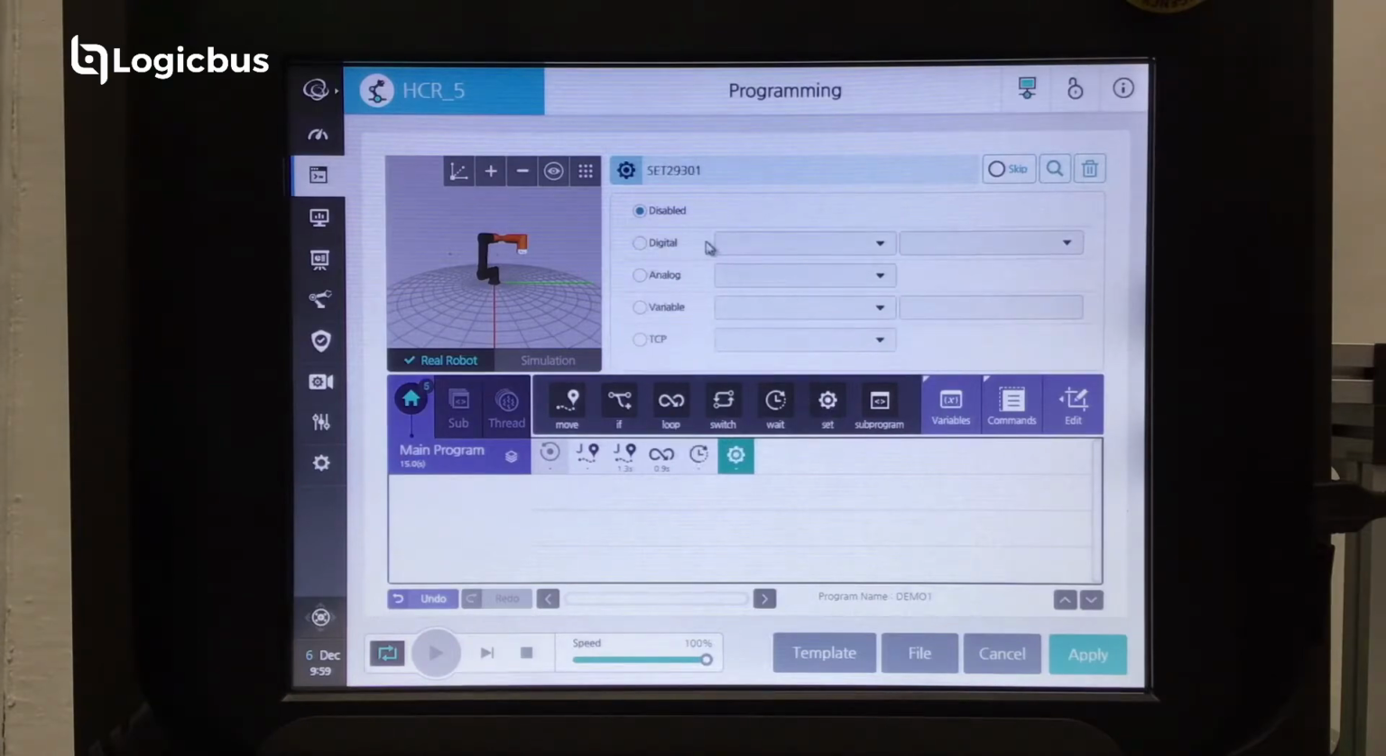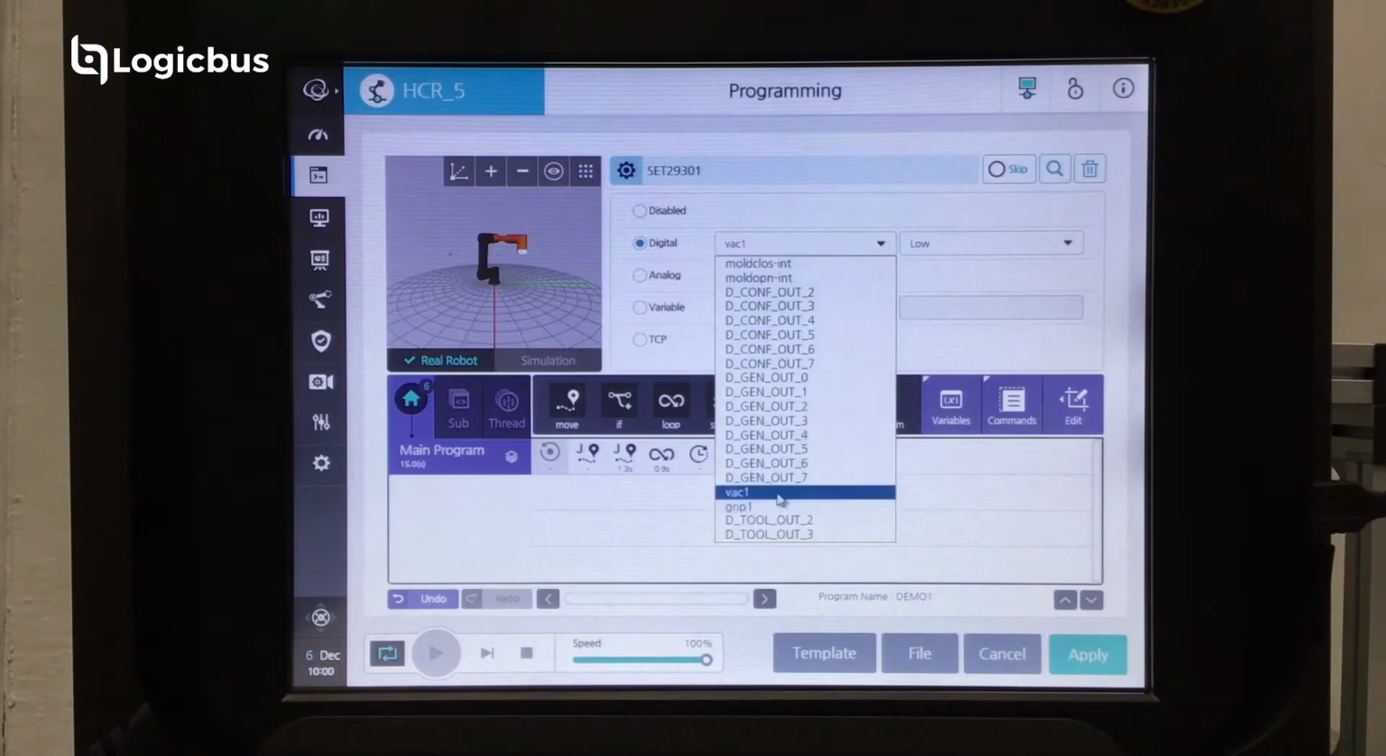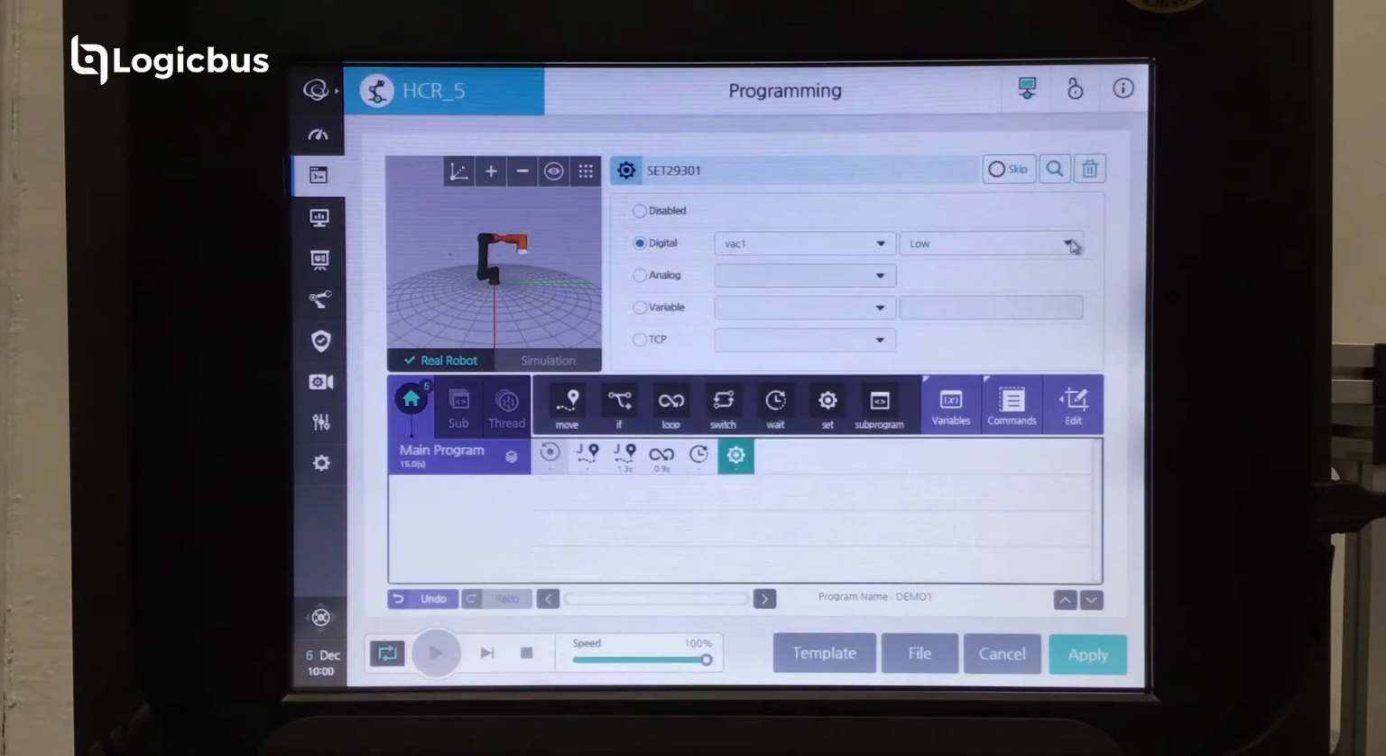The next command we can talk about here is the set command. The set command you can use to set a digital input or output, analog input or output, a variable, or a tool center point change. So you can change between any of the tool center points that you have created on the tool center point page. That's very useful if you have to switch between different tools in a program. I'll just use it to set the vacuum output with the tool that we have on the robot. Select it for high so that the vacuum will turn on when we get to that point.